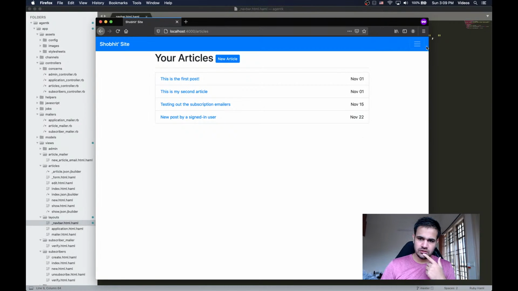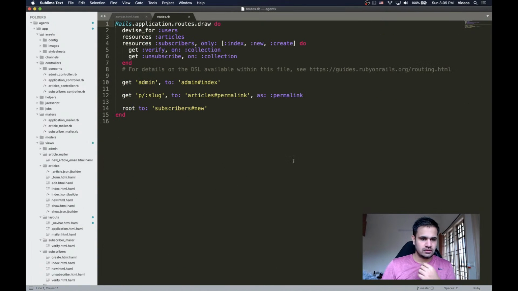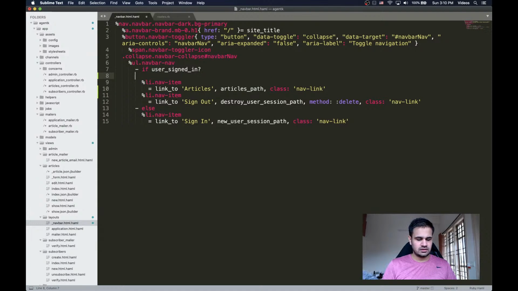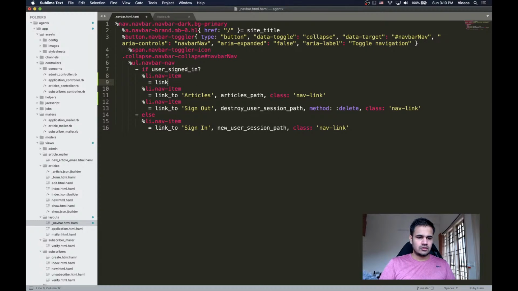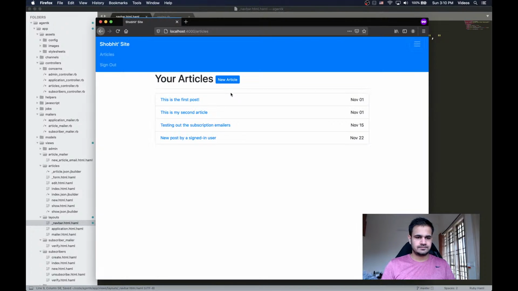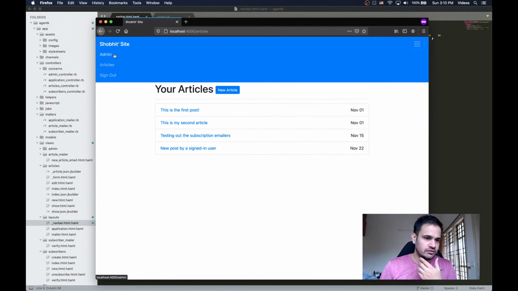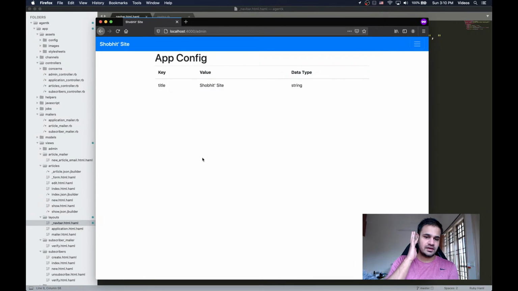The next thing I think we need to do is add a configuration link over here. In the routes, let me see, do I have configuration right now? No, I don't see it. But I have an admin controller, so maybe that is what I should look at. In that case, I should have a nav item which opens the admin area, with the admin path, not app path, with the class nav-link. Great. Yeah, so we have the admin area as well, where we can see the app config.